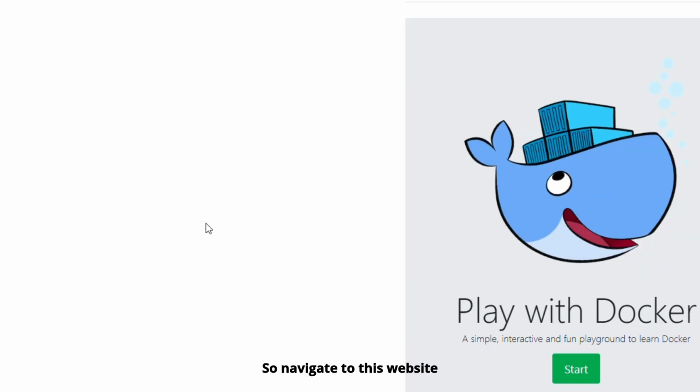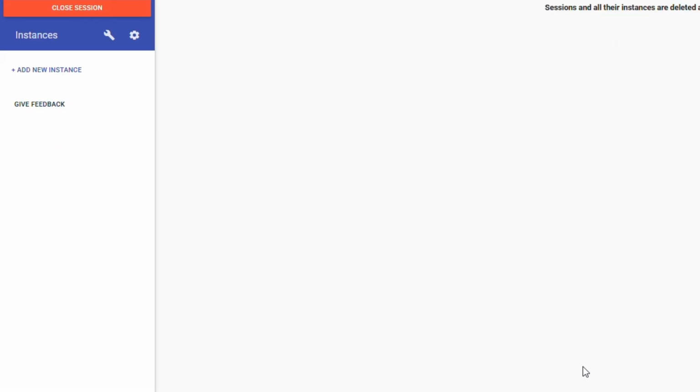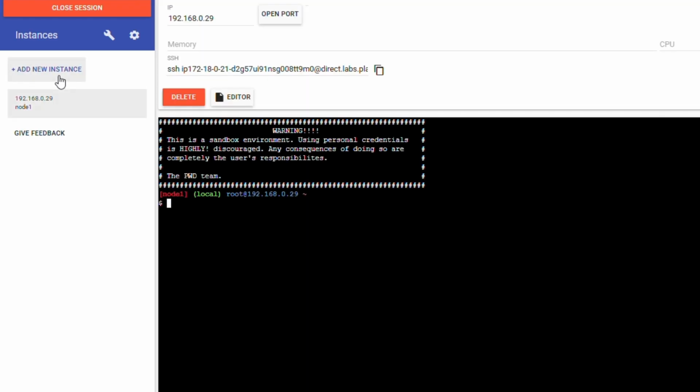So navigate to this website, labs.play-with-docker.com, and click on Start. This will open a session just for you to play around with Docker. First, click on Add a new instance. You now have your first node, Node 1. It's a virtual machine. You can check its OS by looking up cat /etc/os-release.